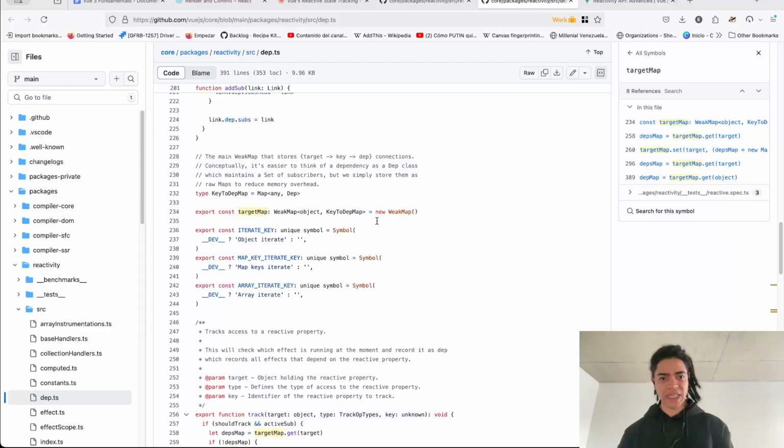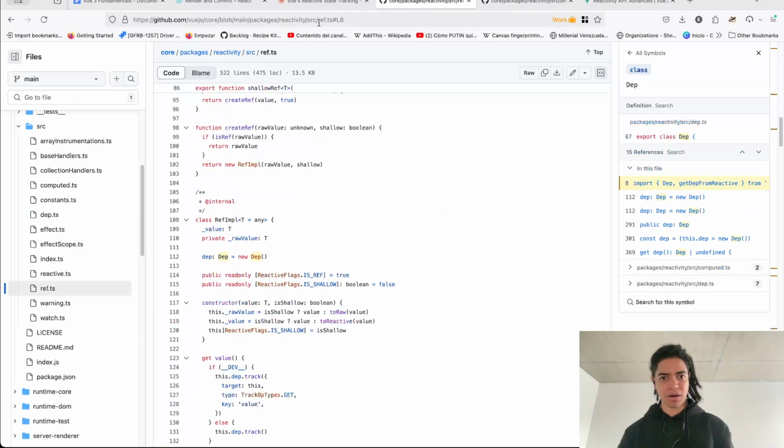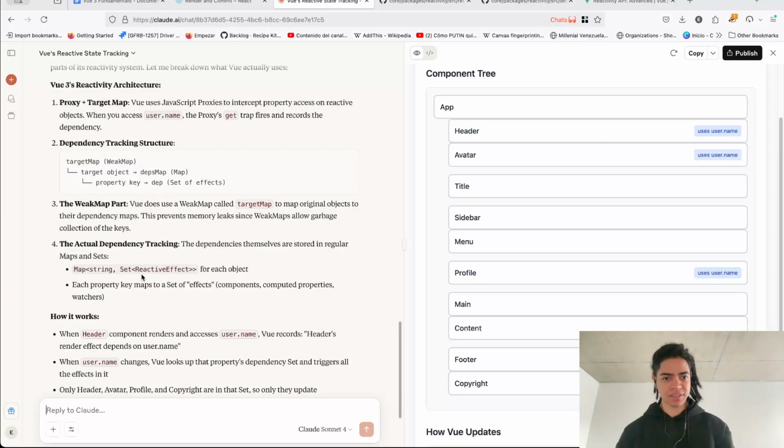It's okay if you don't get that at once, but the TLDR of this is that the proxy and the target map. So Vue wraps these objects as a way to detect changes on them. And when those changes happen, it now has that object as the key and their values as the dependency map.